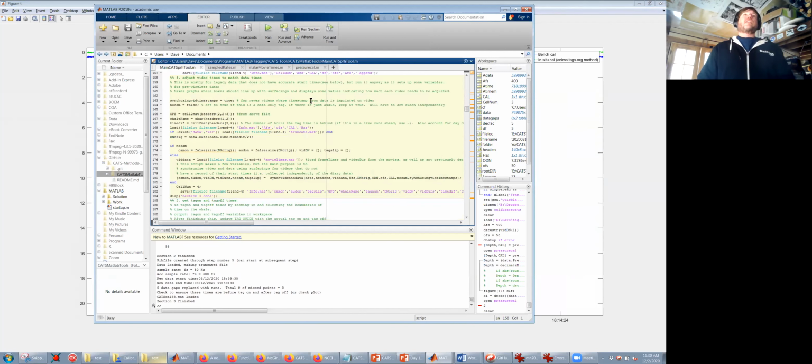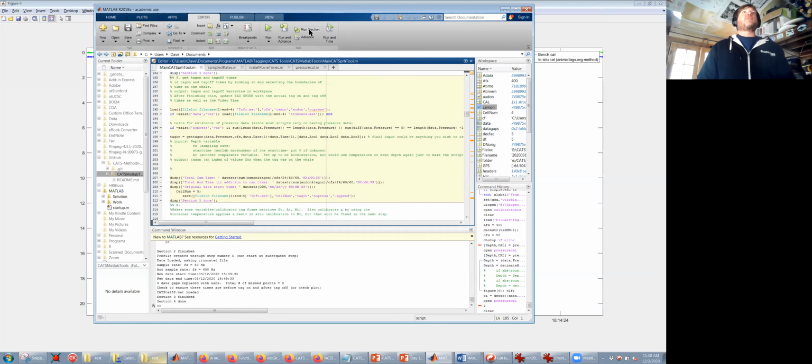Run section 4. That'll just take a second here to sync the video and the data. Taylor asked earlier if we can run through that. I have an example queued up to show how to do that without timestamps. We'll do that later on.